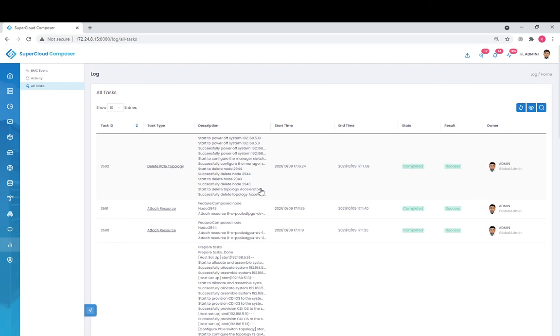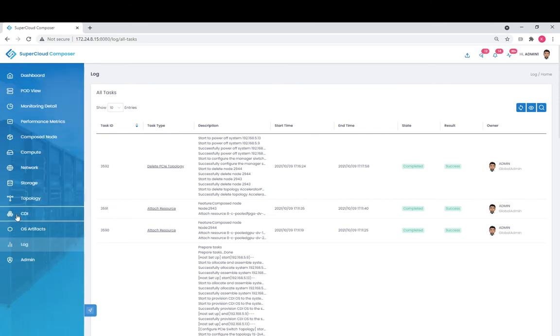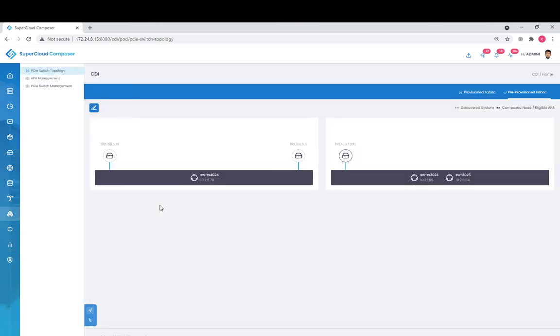So no longer is the switch a provisioned fabric, it is now pre-provisioned, and device discovery as it relates to APAs has been undiscovered. So the only systems that we see associated with the switch are 5.13 and 5.9, which have been device discovered through the FabricX service that's on GigIO. So let's take a look at that by clicking on the CDI module again.